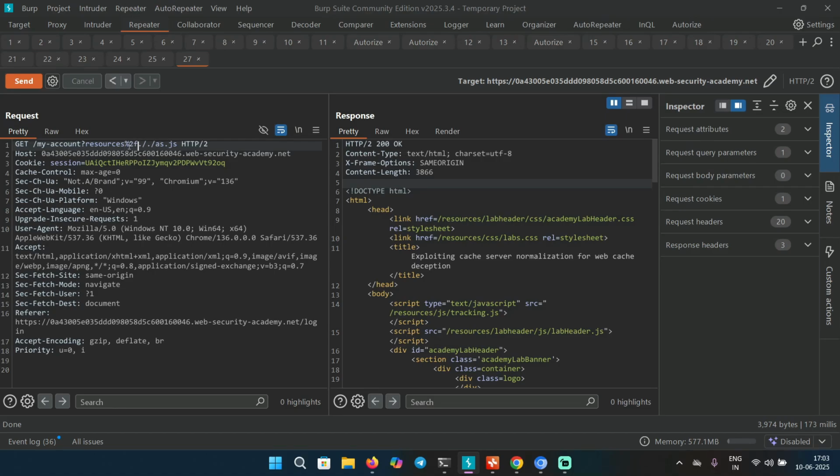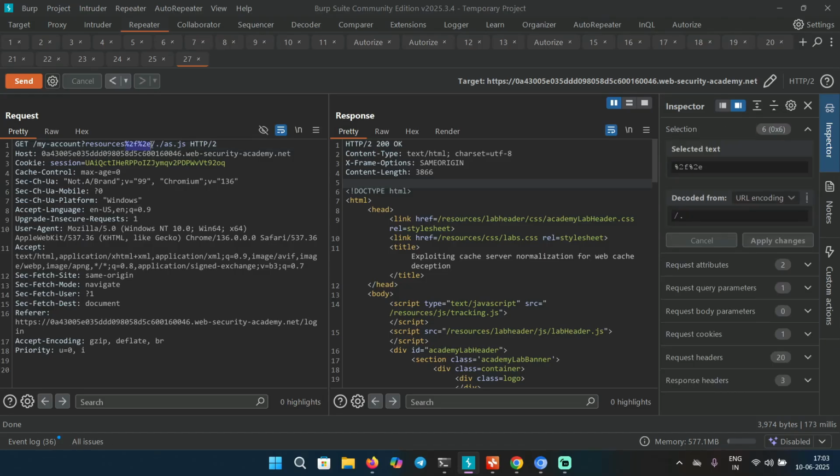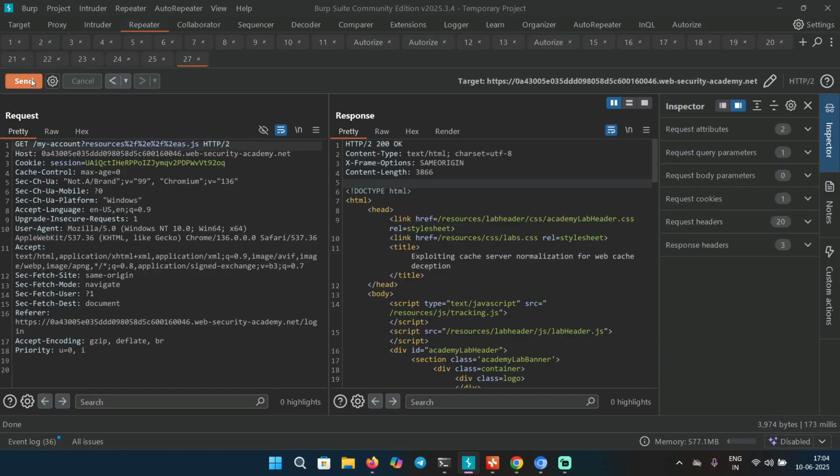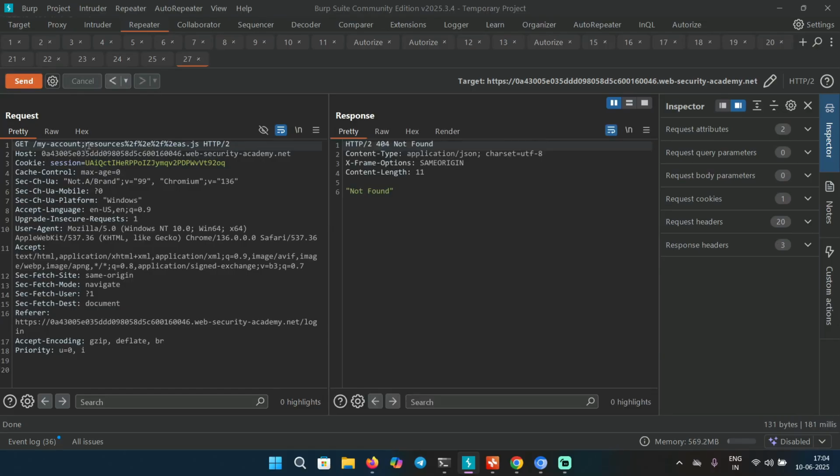%2f for forward slash, then %2e for dot. Let's just copy this and paste it here again. Let's try this. Maybe it will work. And it didn't work. So we can try using some other delimiter. Instead of question mark, let's use semicolon. Because I talked about delimiters in my previous video as well. You should definitely check that out.